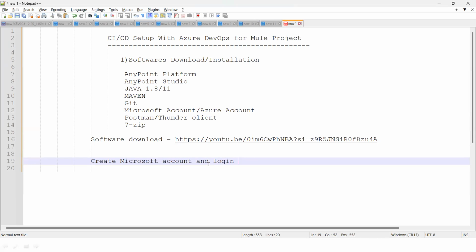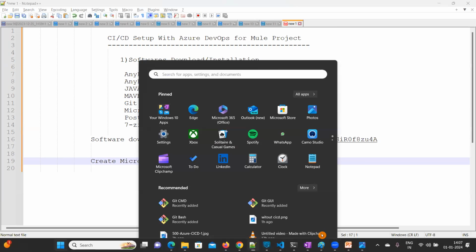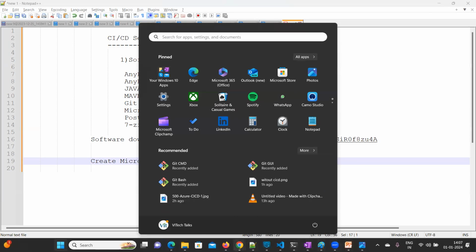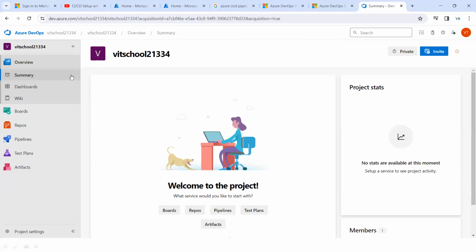and log in to dev.azure.com. This is very important, not the portal. Not portal.azure.com, that is not the one. This is the correct one, dev.azure.com. Then once you log in, you will be able to see this option.